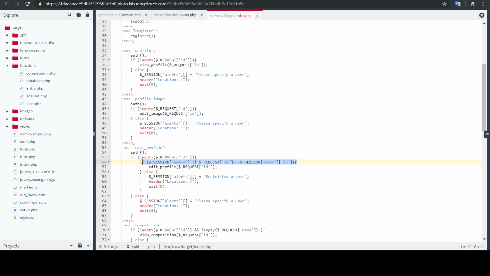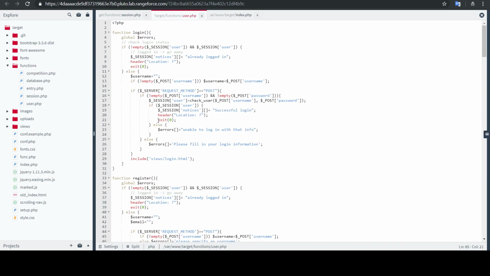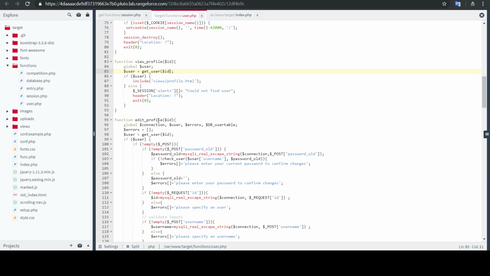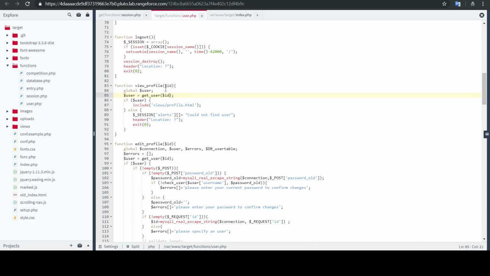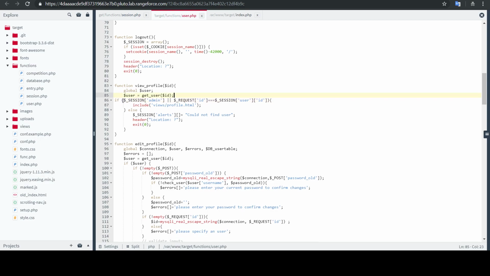So let's take this, copy that, and go to user. So here in the view profile, before taking any action, I should make this comparison. Instead of if user, I should make this. Why? What's the logic behind this? What's the rationale behind this?